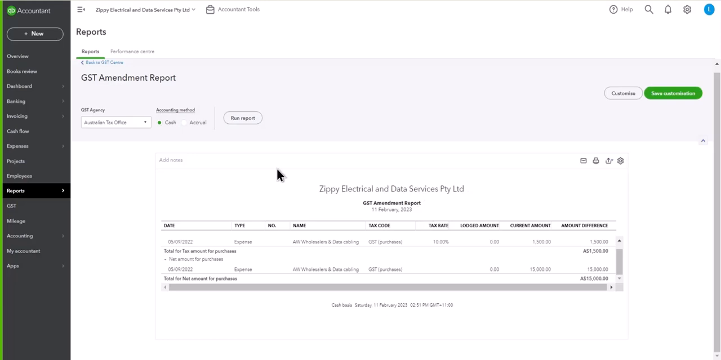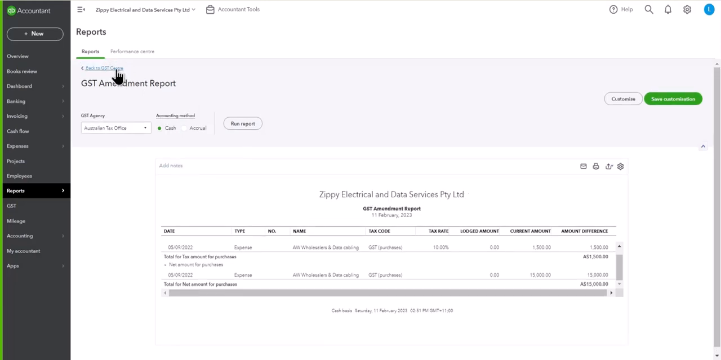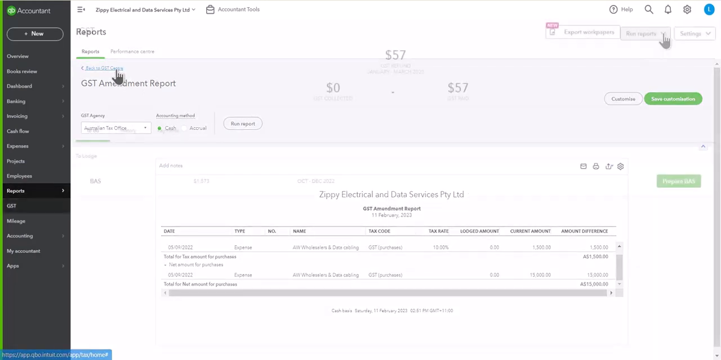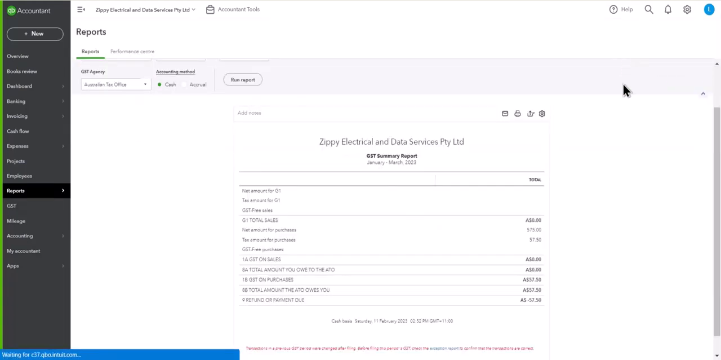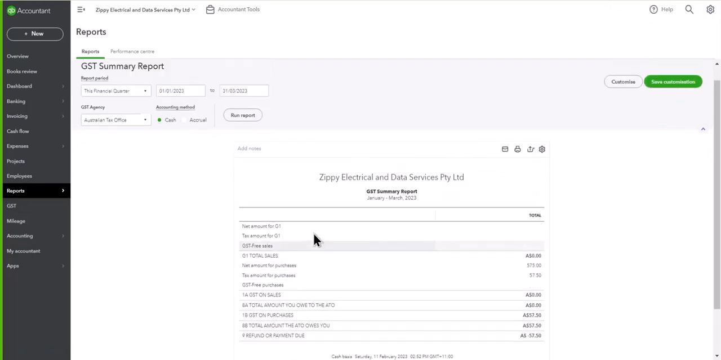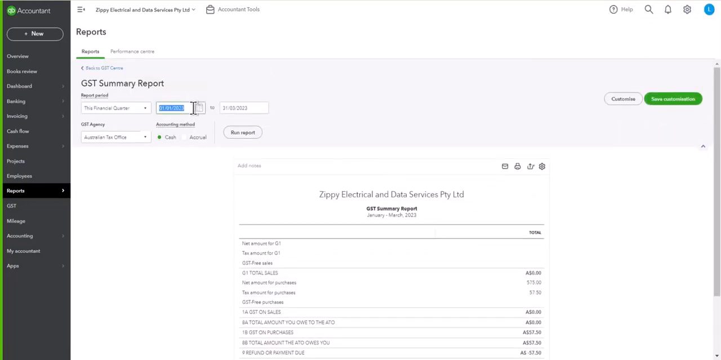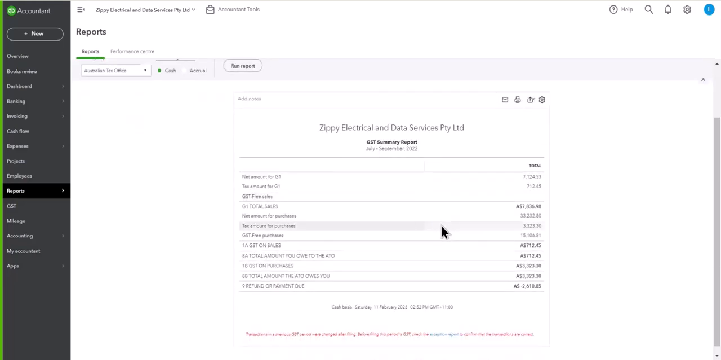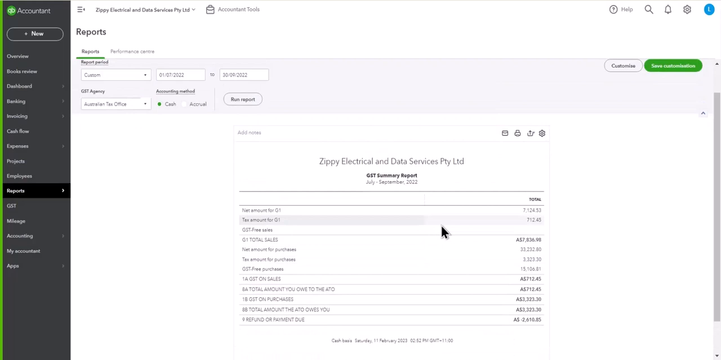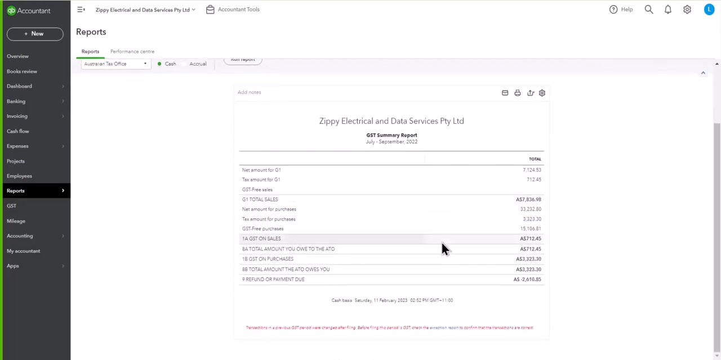So if we take a look, we'll go back to the GST Centre. Let's run that report, go to GST Summary. Now this, and of course, we've got to choose the correct date that we're after. So I'll just change that. So this is the correct date that we're looking at, is July to September. And you can see that this is our GST summary report. Only GST summary. Nothing to do with PAYG at this stage.